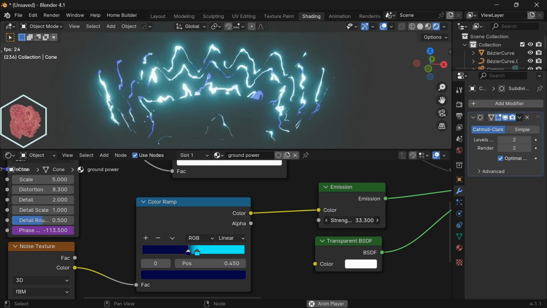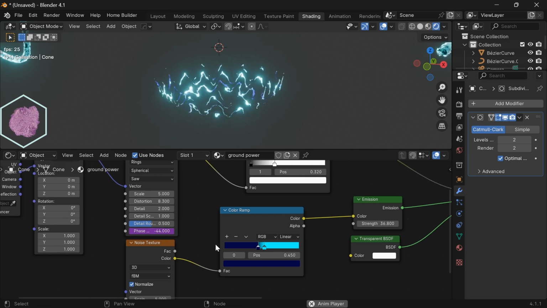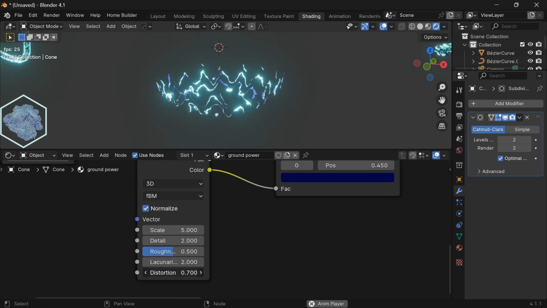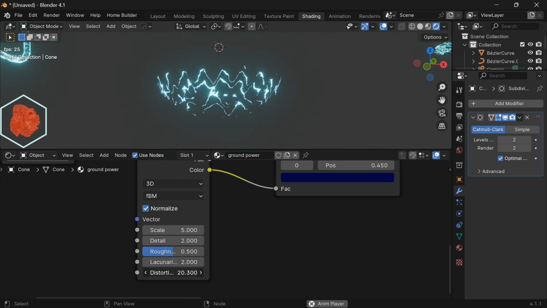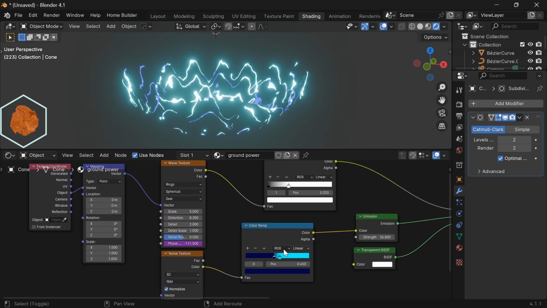Go ahead and go to this color ramp and just make the colors ever so slightly brighter. Go ahead and turn up the emission a little bit so it's nice and bright. And you can kind of see we're getting this interesting wavy electrical effect already. Go ahead and turn up the distortion a little bit and just really play around with it.